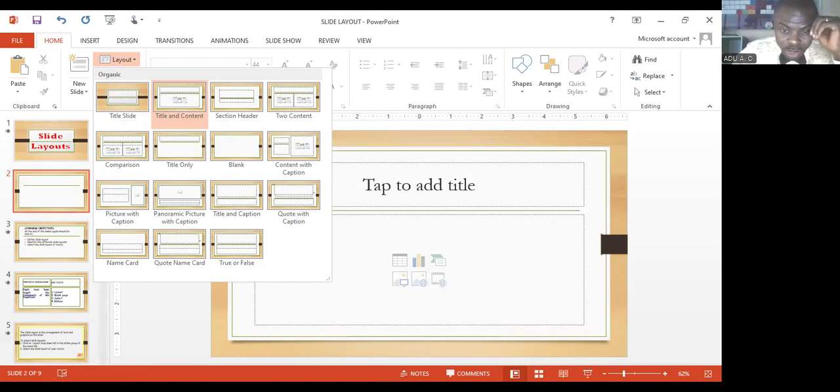You can actually insert a table. You can insert a chart. You can insert an organogram. You can insert a picture from your system. You can also insert pictures from the web and so on. You can also insert even videos from the web, like a YouTube video can also be inserted to this particular slide, choosing this particular slide layout.